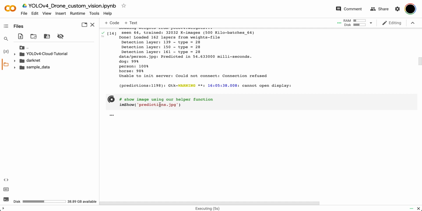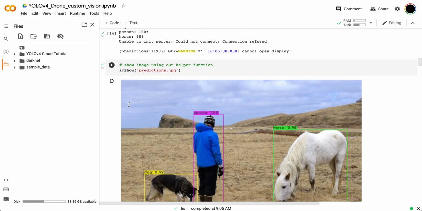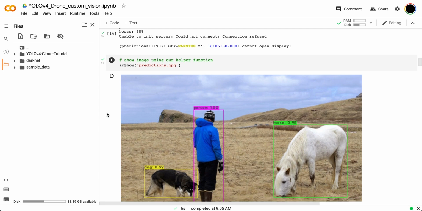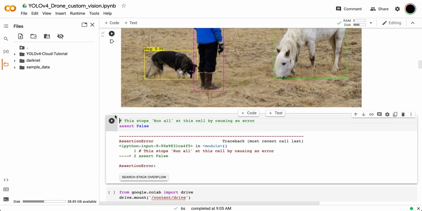So this is just showing what the predictions, the image version of what we just saw, and it's just bounding the objects and confidently displaying the percentages of detections.